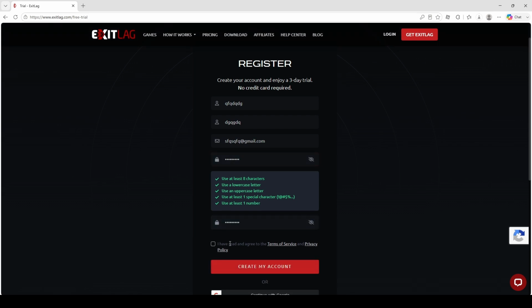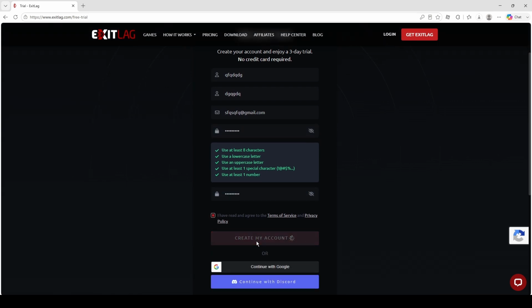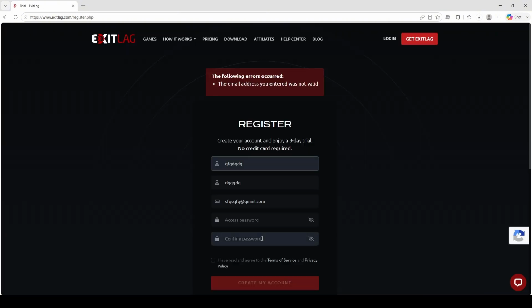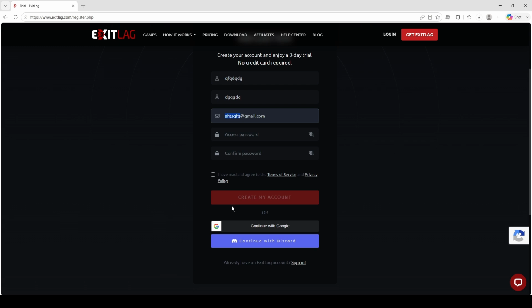ExitLag works by routing your game traffic through optimized servers to reduce ping and packet loss. It is most effective for players connecting to game servers in distant regions. If you play on servers close to your location, the improvement may be less noticeable than for players dealing with high base ping.